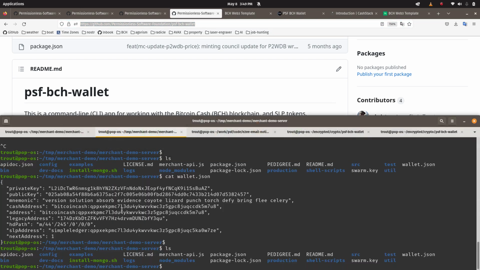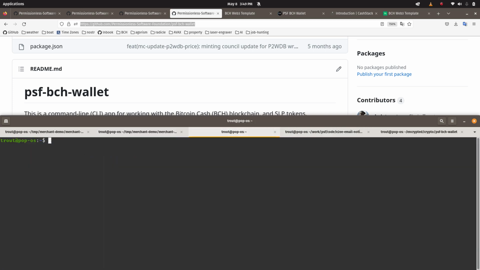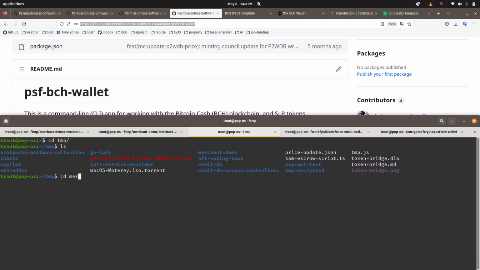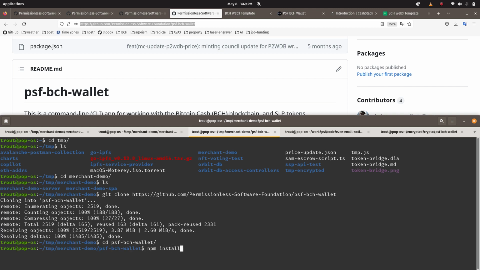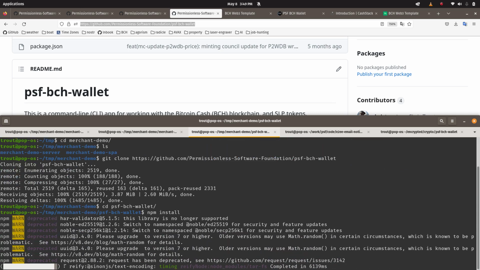I'm just going to quickly show how to install it for the purposes of receiving and reading end-to-end encrypted messages. So let's see. I'm going to go back into this temp directory where the merchant demo is, and I'm going to clone the PSF BCH wallet, go into that and install the npm dependencies. So you can see, hopefully you're detecting a pattern here. This is the typical workflow for JavaScript programs, cloning and installing npm dependencies.